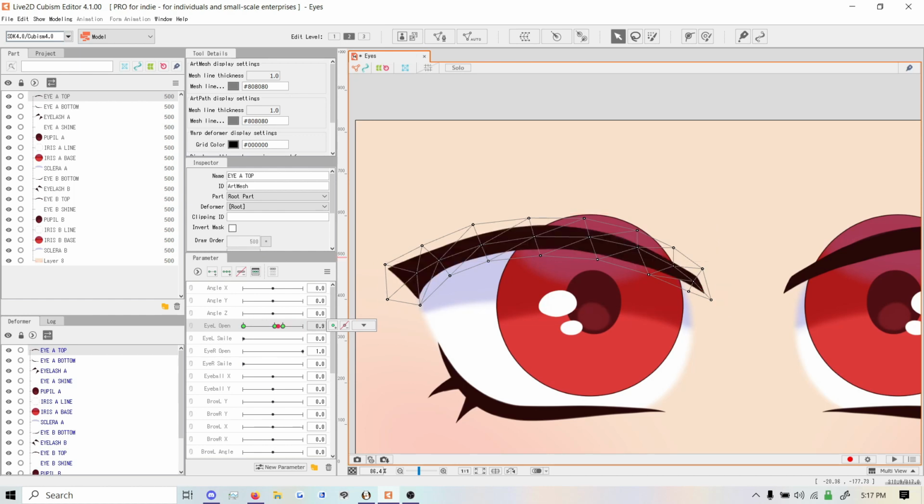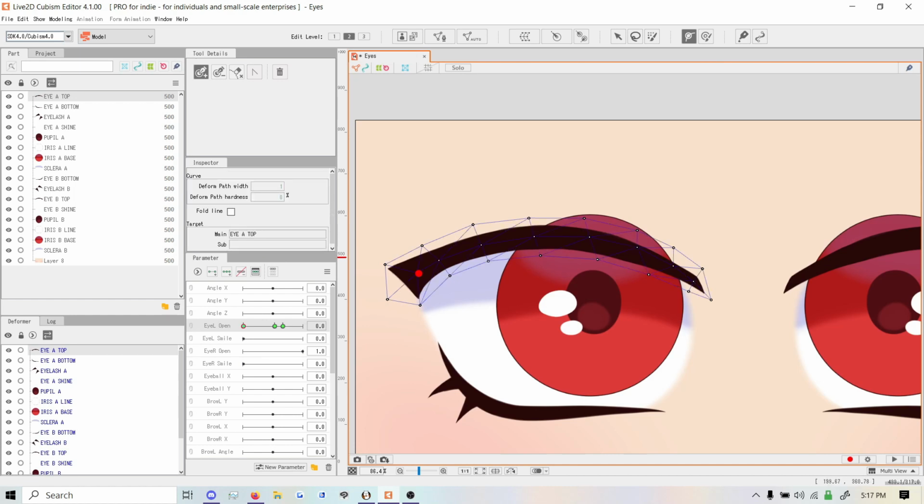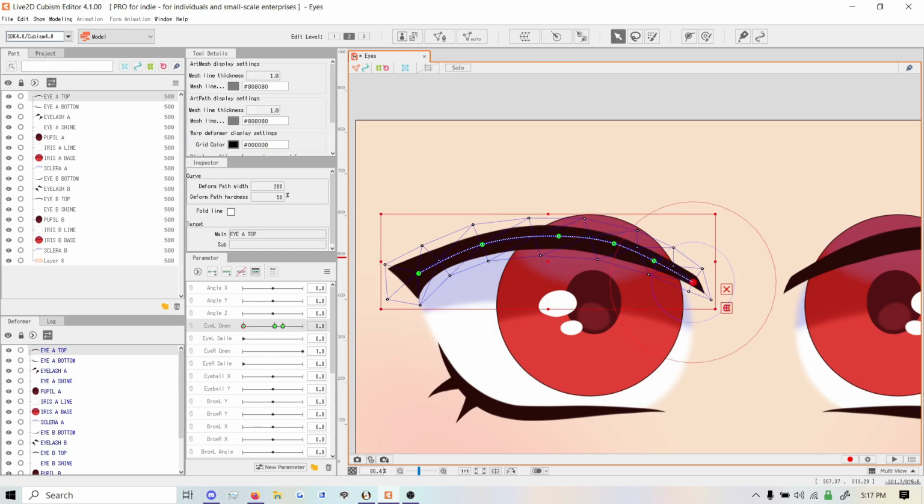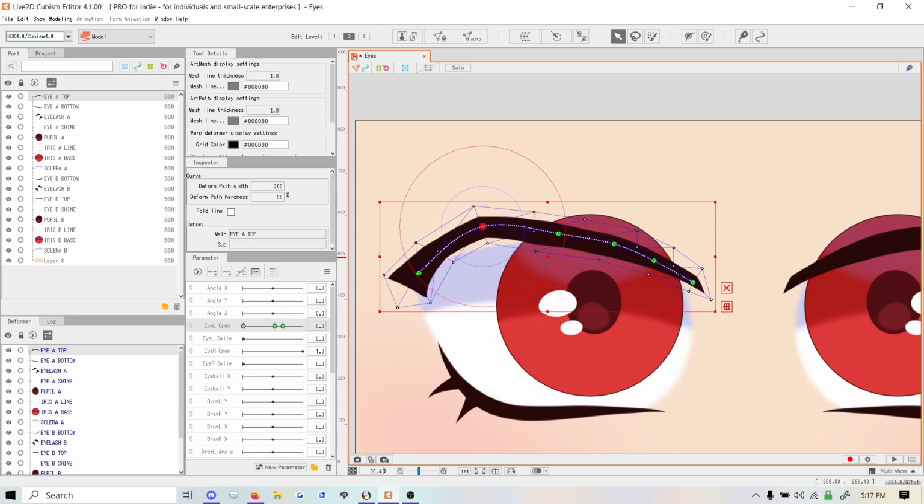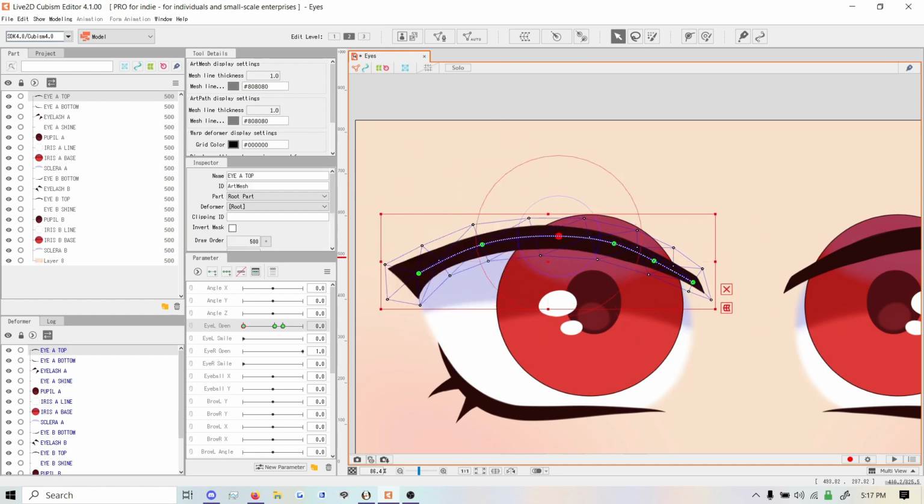This you will not do anything with, it will stay where it is, and then you move down to 0, and that's where your eye will be closed. What you're going to want to do is hit this button up here. This allows you to create a sort of skeleton, or, well, I suppose it's sort of like a tentacle, where you can now deform your art meshes by pulling on these points.